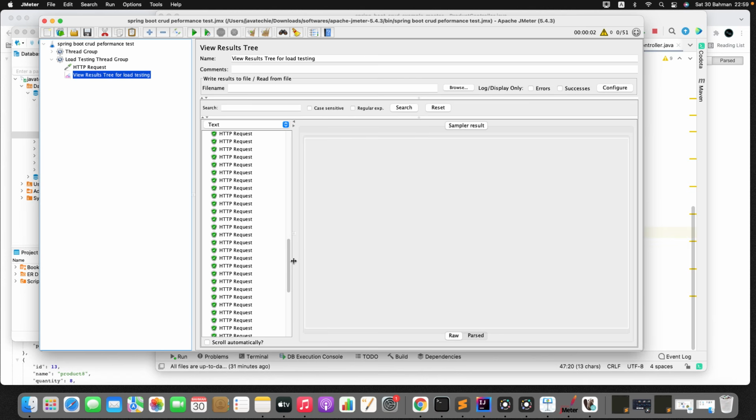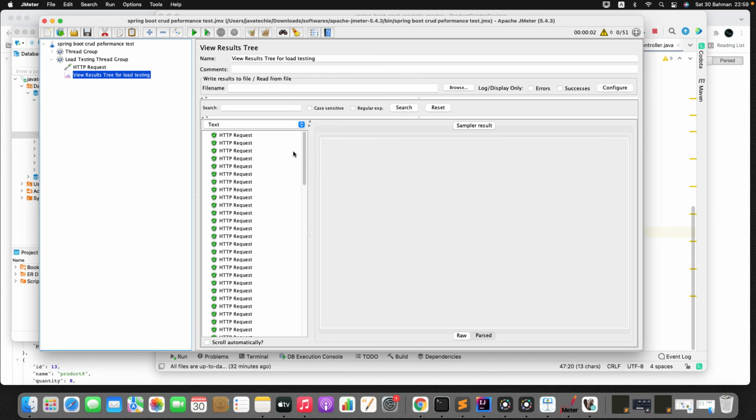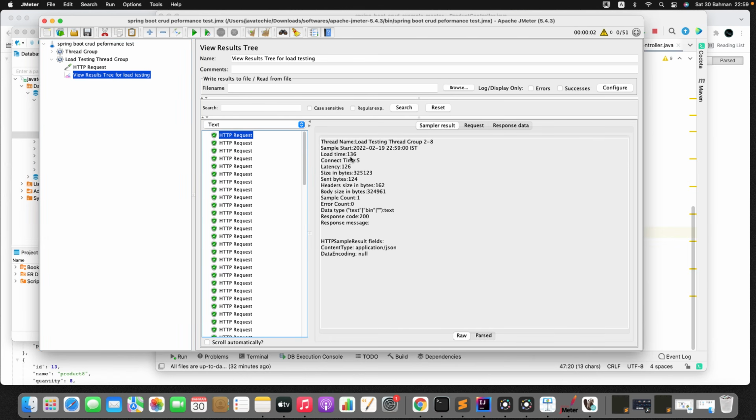Virtually, you are forcing it to send n number of requests in a second, or whatever the time interval you specify, so that you can evaluate the load test, or the stress your application can handle. Now if you see this HTTP request, load time is 136 and latency is 126. See here, the third time the load time took more time and latency took more time, right? If we go down, see here, it keeps increasing load time and latency.